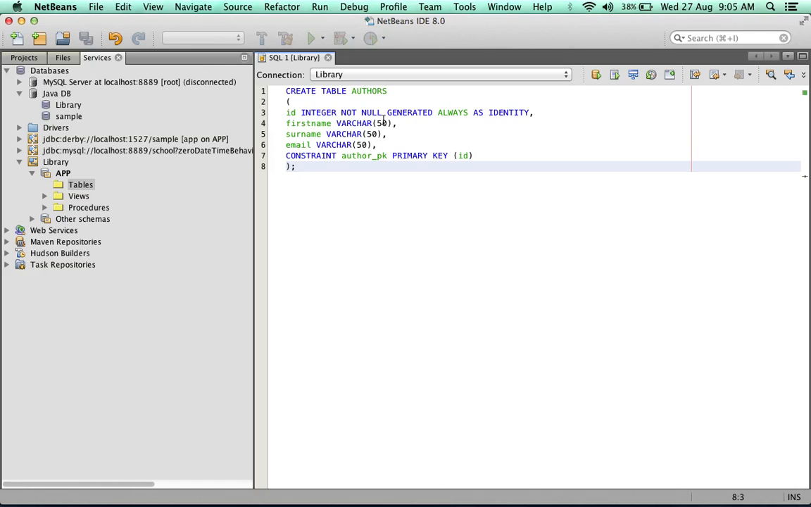First name of the author, VARCHAR(50). Second, the surname, VARCHAR(50), and of course, email. Then we set a constraint, which is a primary key constraint. So we're calling this constraint author_PK, which stands for author primary key. And we're setting the ID as the primary key.